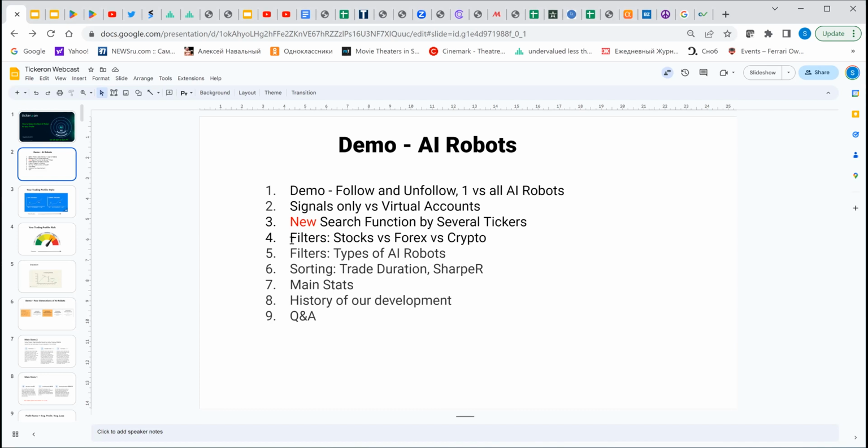Then I'm going to show you different types of features for stocks, different types of AI robots, and then I will show you the function of sorting by time duration, Sharpe ratio, and others. I will show you how to interpret the main statistics, and at the very end, I will show you how we arrived at this point over many years of our development. Okay.